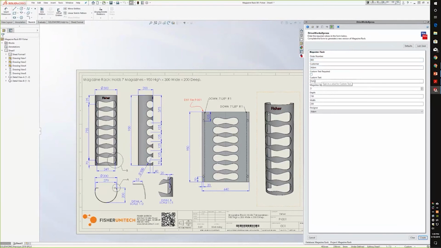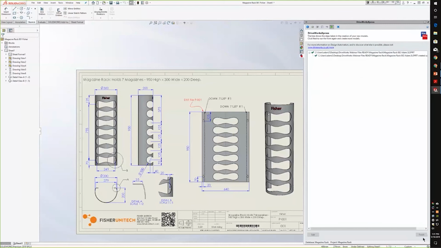So in this case, I could just leave this as Fisher. It won't really use it, but if I wanted to, I could delete it. And now I actually want it to be relatively small. I don't have a lot of magazines, so I'll just say 2. And I'll keep those same default depth and widths. Go ahead and say create.